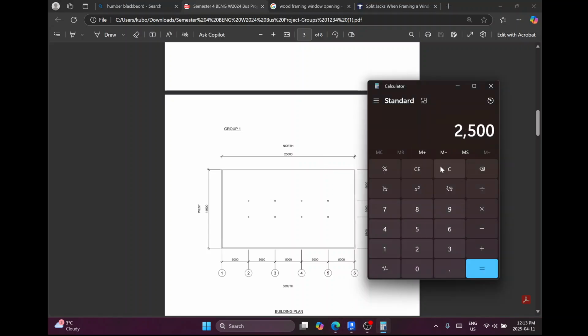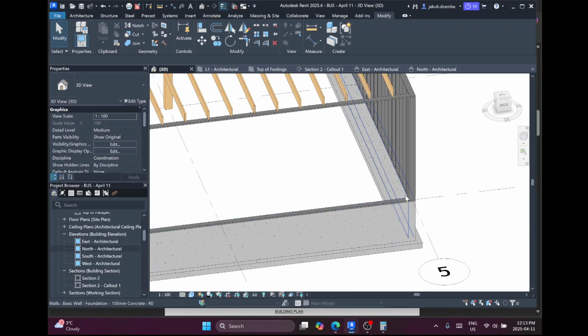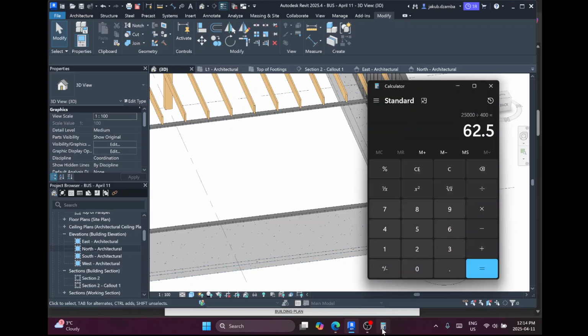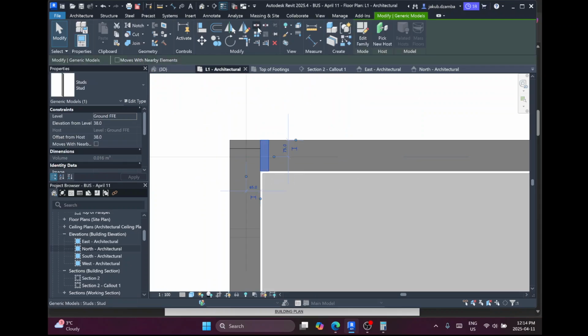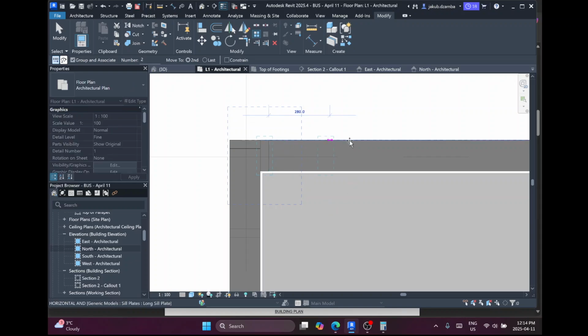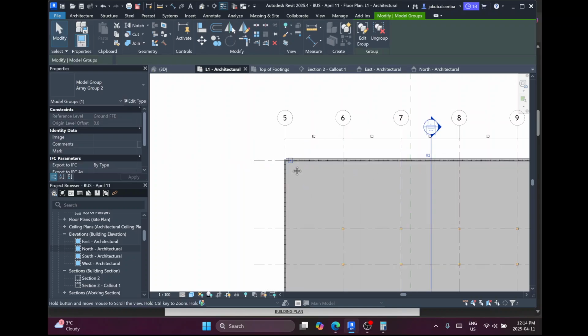Now this distance is 2,500. No, 25,000. 60. So we're gonna try 63 again. Well, let's do 62 because we took a little bit off because of the other sill plates. So what did I say? 62. L1. Array. Start point direction 400. 62. Done.